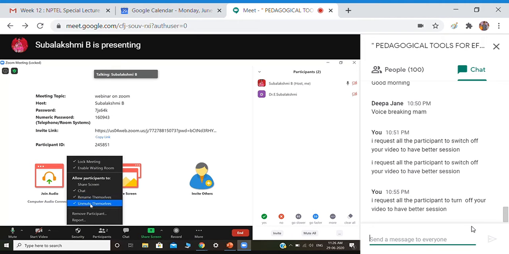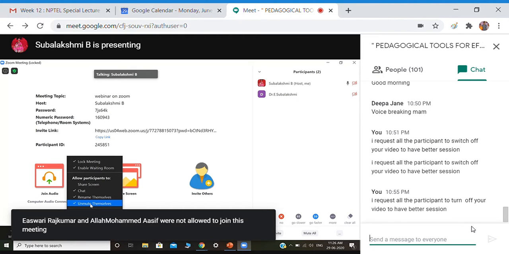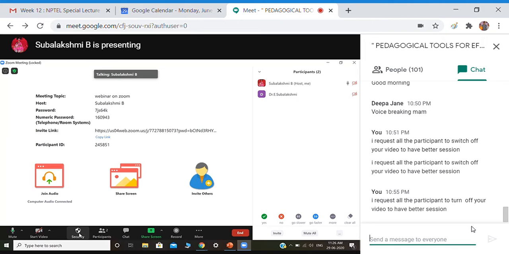And next we have unmute themselves. If you select this option, even though you have muted all, the participant can unmute themselves. So it is better not to select this option so that the participants will not be able to unmute themselves until you give them access.